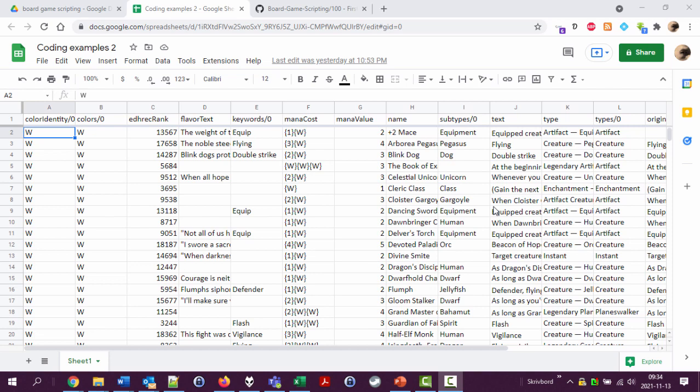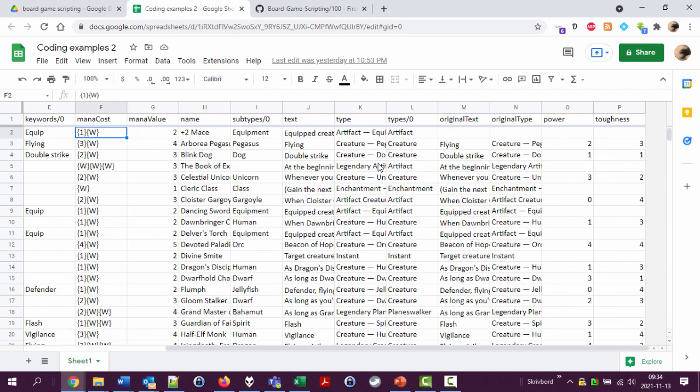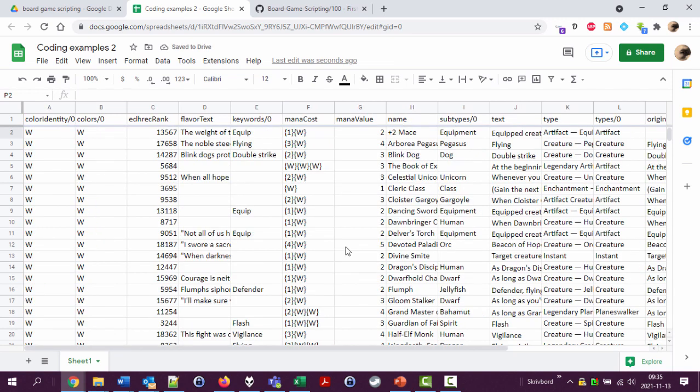So here I have a number of magic cards fetched somewhere from the interwebs with a lot of data for the cards, like the color of the cards, some kind of rank number, flavor text, the mana cost, stuff, power, toughness, you name it. Type of cards. We're going to be working with these cards in Google scripting, and in this video, learn how to fetch data from a Google spreadsheet into the code we're using.